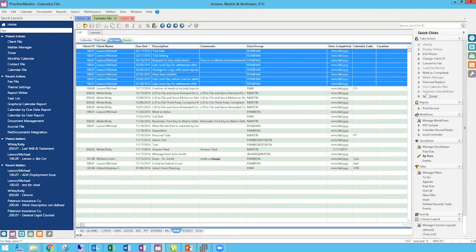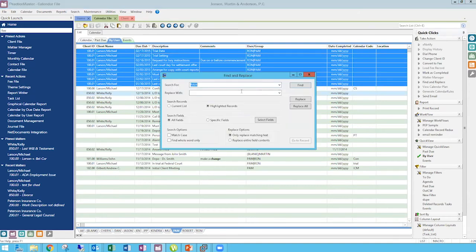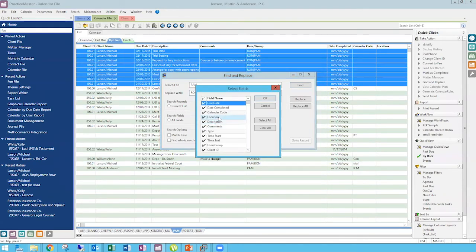I'm going to choose Find and Replace. I'm going to say we're changing Pam to Ron. I'm not doing the current list because I only want the ones that are highlighted. I don't want all fields. I want specific fields. And I can clear all these checkboxes. I don't have to uncheck them all manually. I can clear them all and then just check the one that I want.